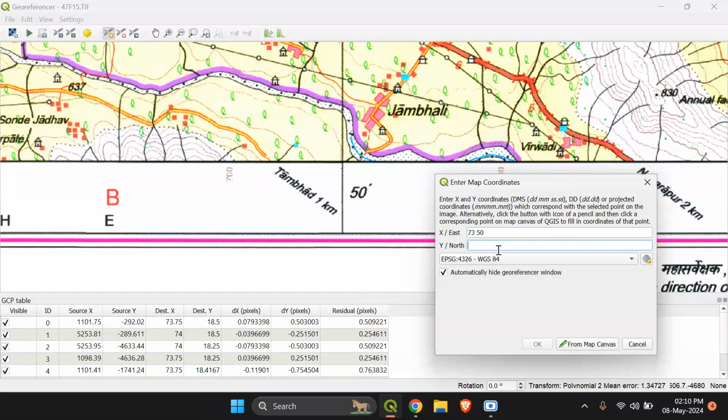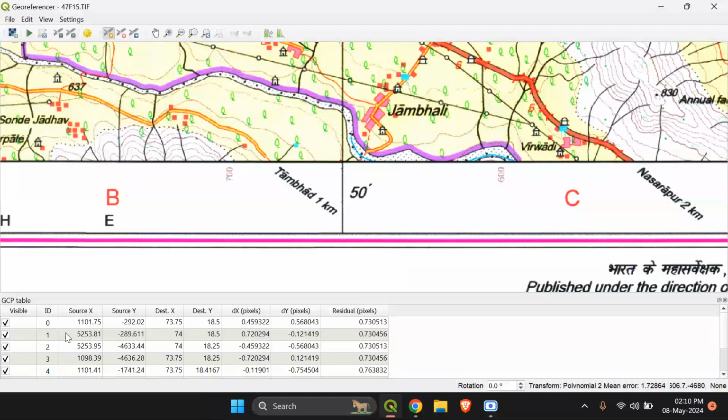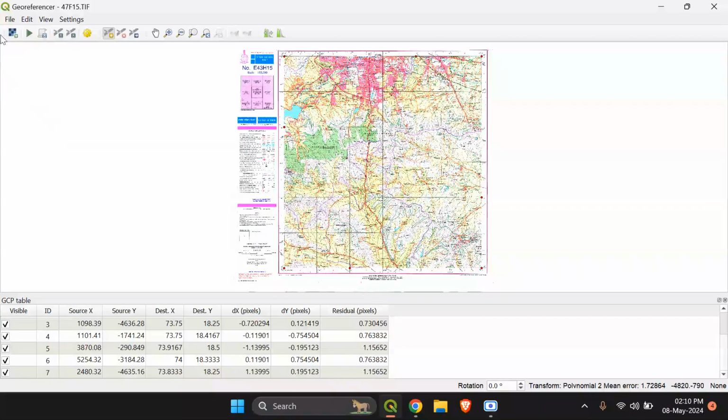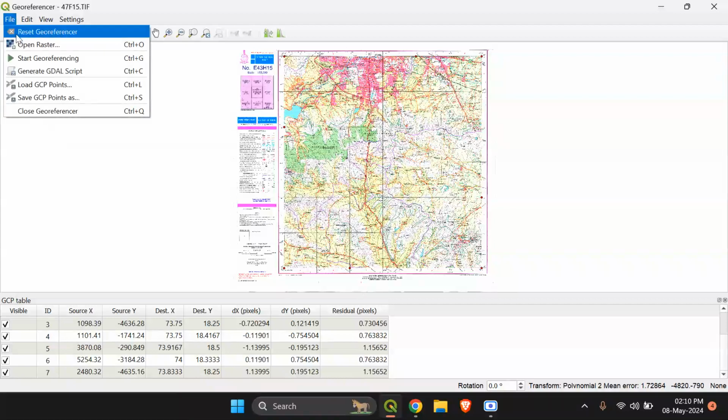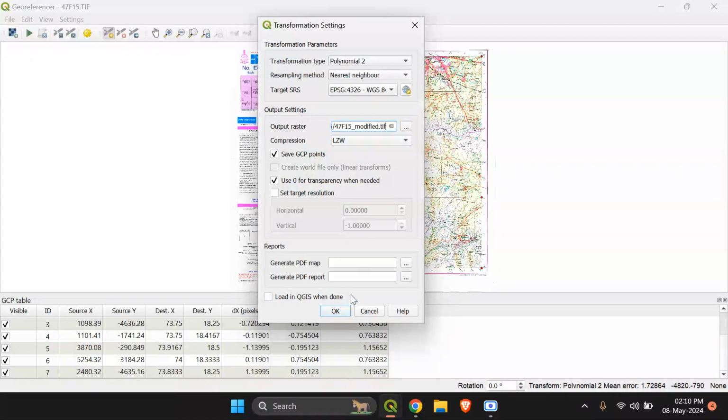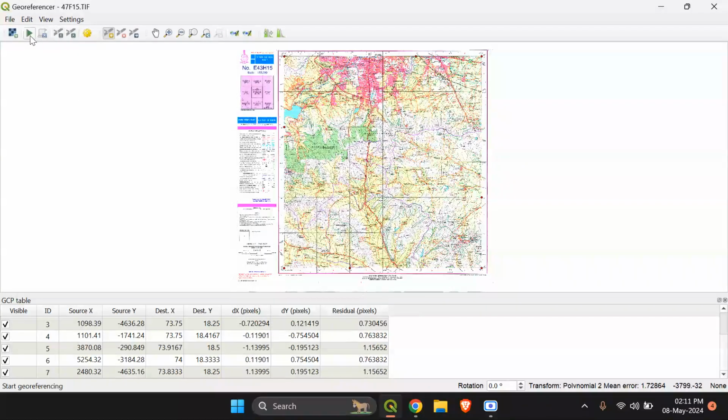Now we are almost done with this process. Now you can see the table which is being increased with all the values, and then now you will go to the next process of start georeferencing and click on that. Give an output which you have already done. You can see the output appears, and then you run it.